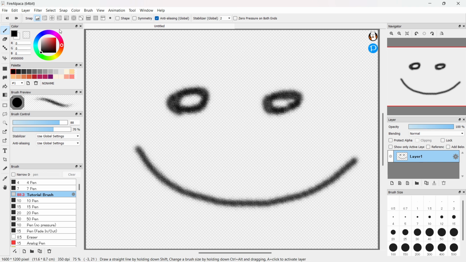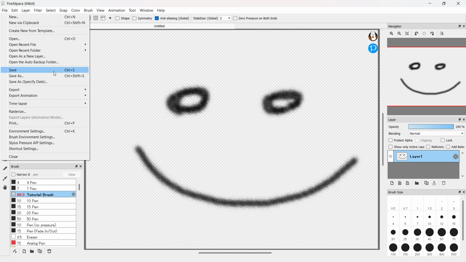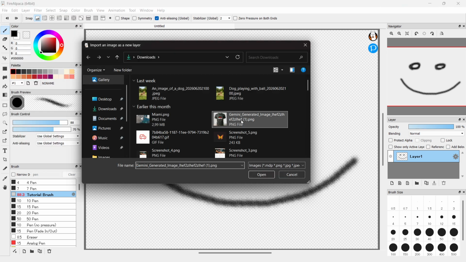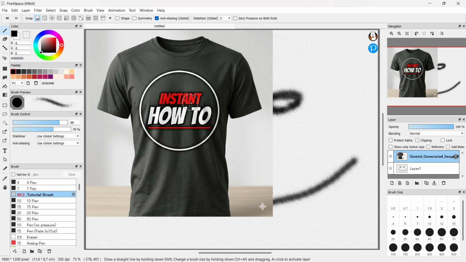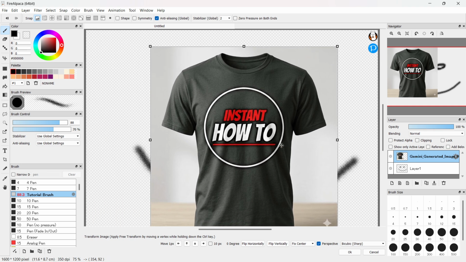Now, if you're working with images or something similar, you could go to File. I'm going to go and actually open as a new layer, and I'm going to just pick an image I have over here and click on Open. There we go. Now I'm going to select that specific layer and press Control and T to actually be able to move it around and stuff like that.